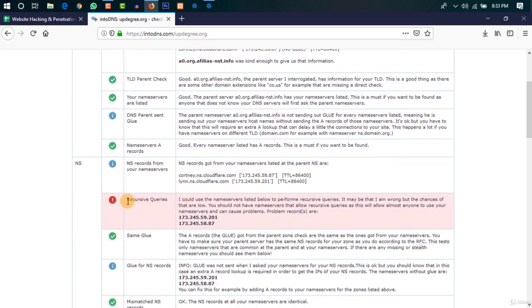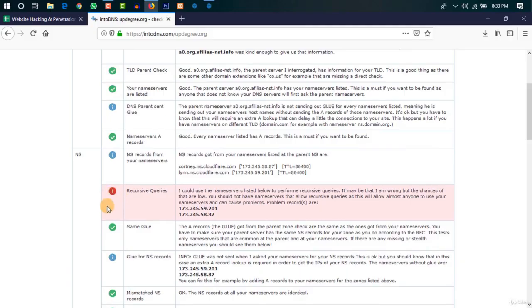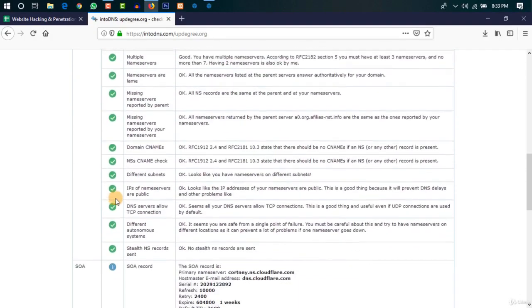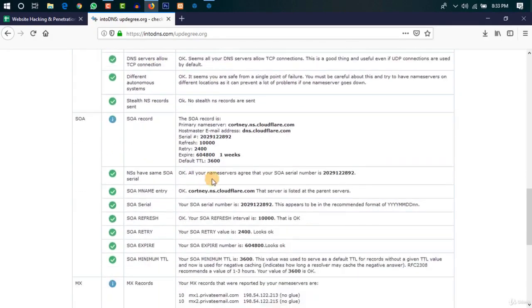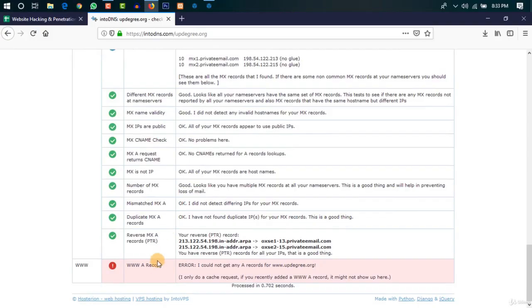They have a problem of recursive queries here, which is marked with the exclamation sign. These are information, these are correct things, and these are problems. Like they can be false positives as well. They have all these things up and running. SOA records for the website, which are again from Cloudflare. And then you will go down and you will see they don't have a www record. So that's one of the things I just got to know about the website.